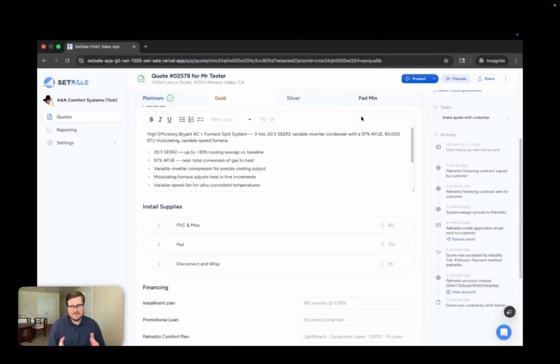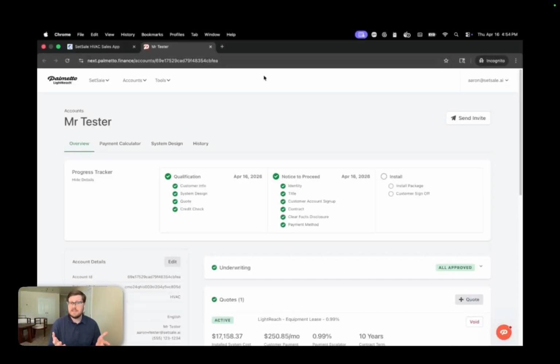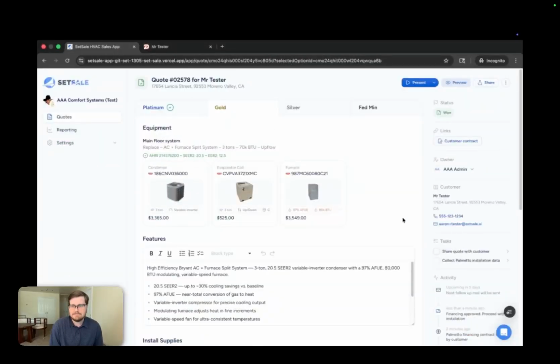Once they've signed this document back inside of SetSale, they're notified, and it says Palmetto financing contract has been signed by the customer. If we jump into their Palmetto account, we notice that that contract has been signed, that has been checked off. Once the homeowner has done everything that they need, that notice to proceed is given to the contractor, and they can begin the installation process.